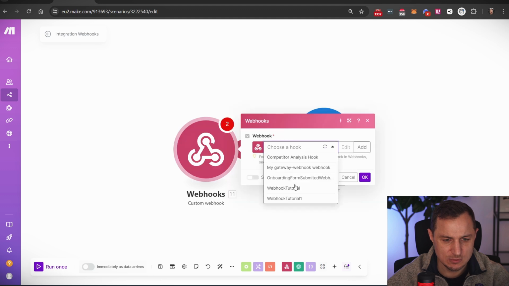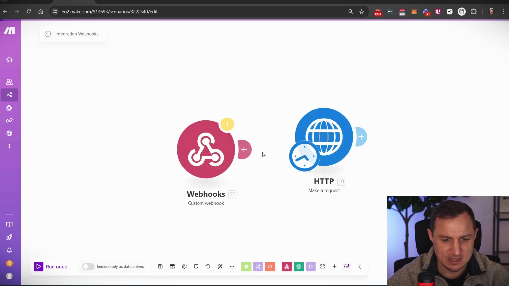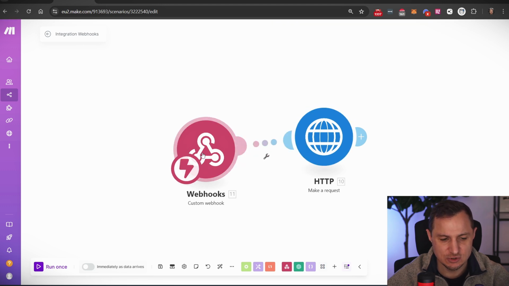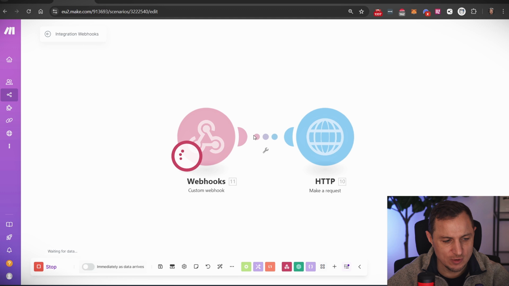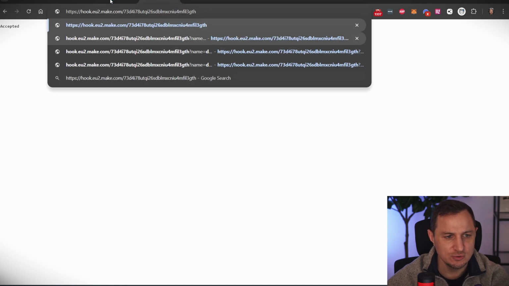I'm going to use one of my webhooks from earlier, the webhook tutorial one. I'm going to copy this address and connect it to here, and this will send back the trigger to the webhook. So now I'm going to run this once, and I'm going to use the webhook that I just got from here, the URL. Okay, so you use the URL from your webhook, you go over here, you enter your URL.